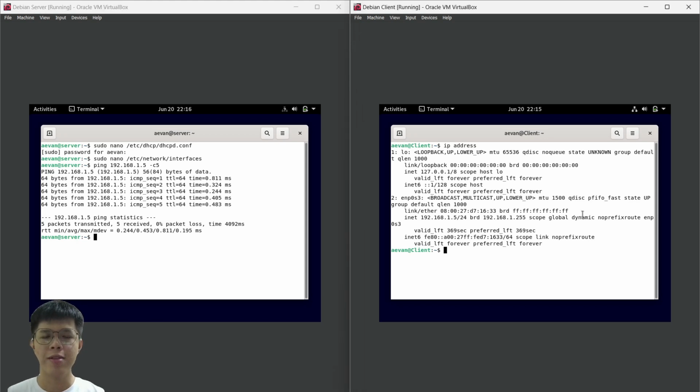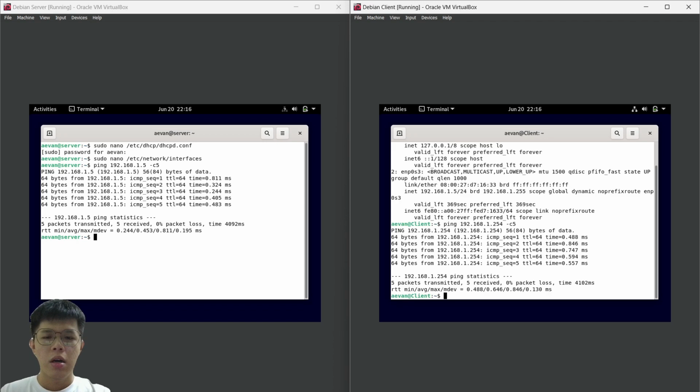Now I will try to ping the server from the client, 5 times as well. I get the response from the server to the client as well.